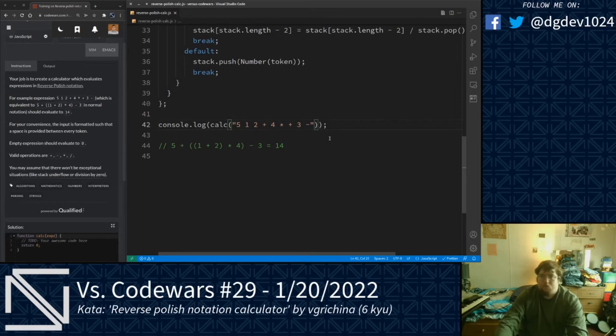We run to the 4 here. Our stack should now be 5, 3, 4. We run to the multiply sign here. We pop 4 off the stack, and we multiply that by 3. Our stack should now be 5, 12.